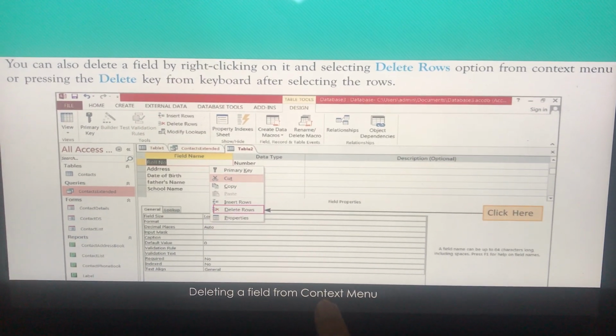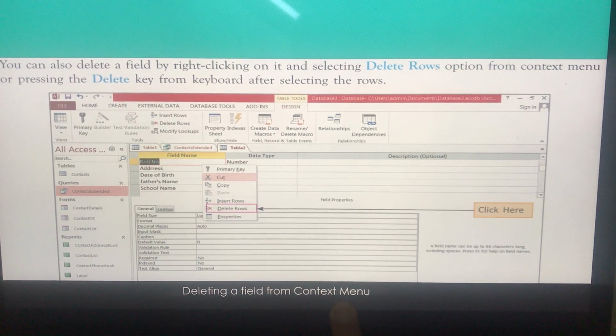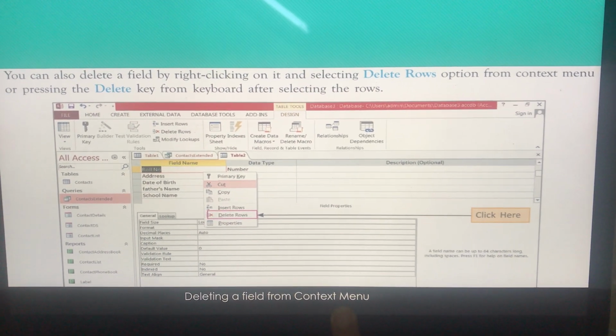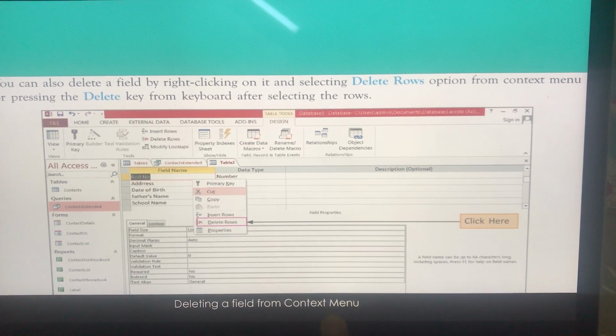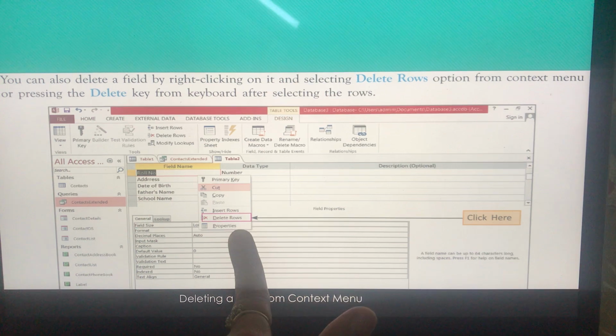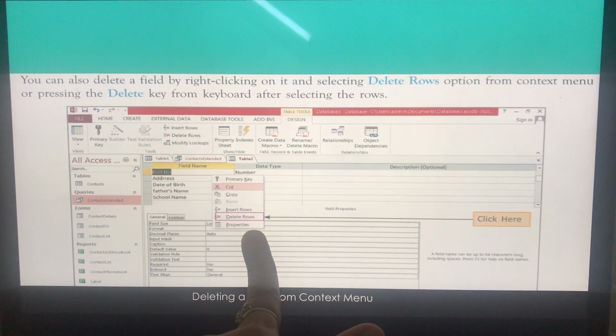Don't get confused with this term of context menu. Context menu is the options that you get by right clicking on that particular area. Whenever you right click, the options that you get, like these options, will be termed as your context menu.